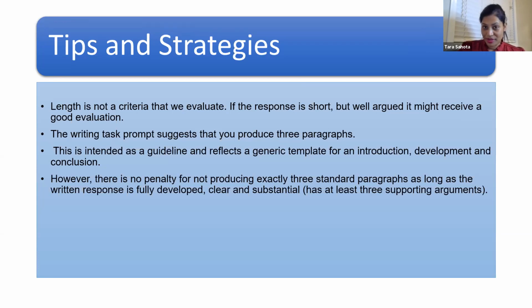That is more important. And the writing task prompt suggests that you produce 3 paragraphs. So that's what they're looking for. They want you to write 3 paragraphs, though this is an intended guideline and reflects a generic template for introduction, development, and conclusion. That's what they want, that you should write the first paragraph as an introduction, second as the development, and of course, the last is always a conclusion. So at least you should have these 3 portions when you're writing your task 1 and task 2.